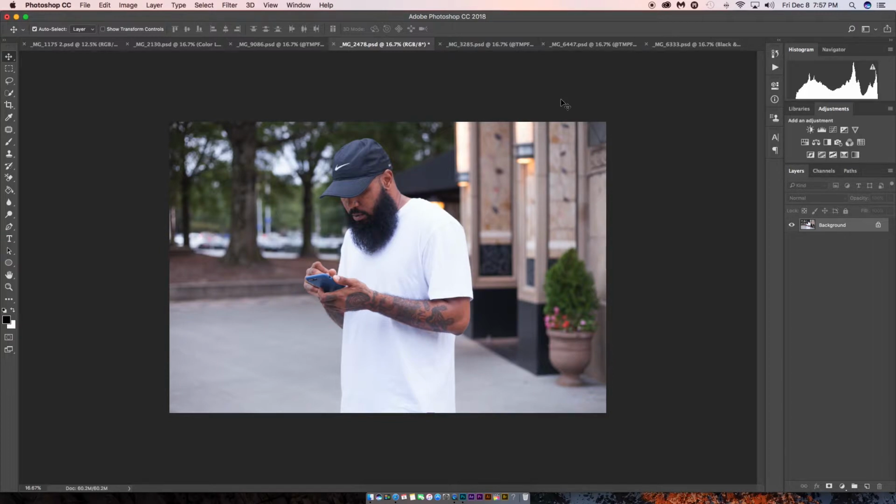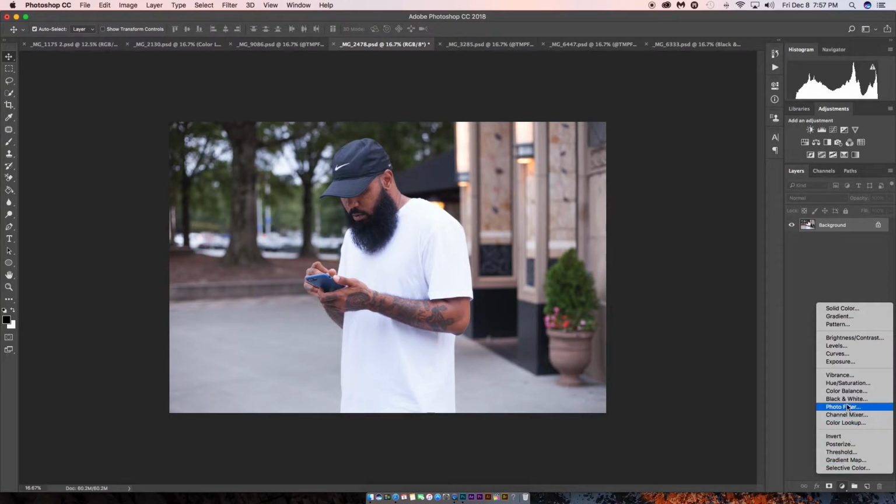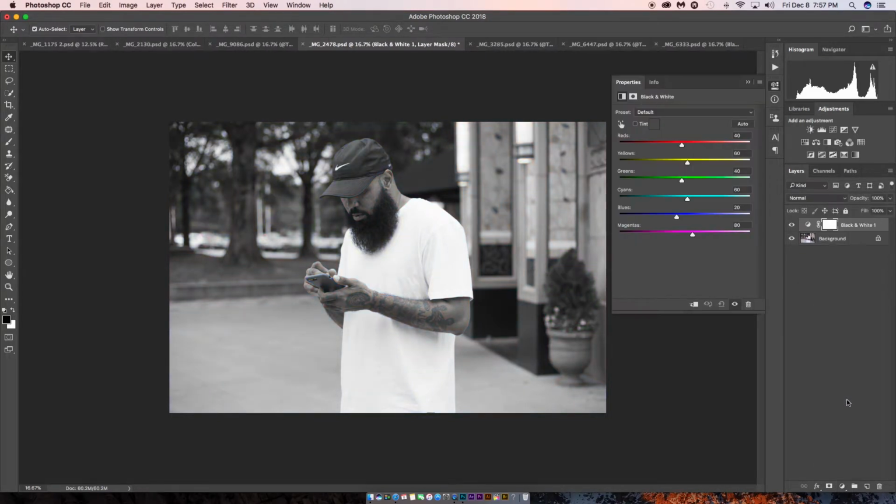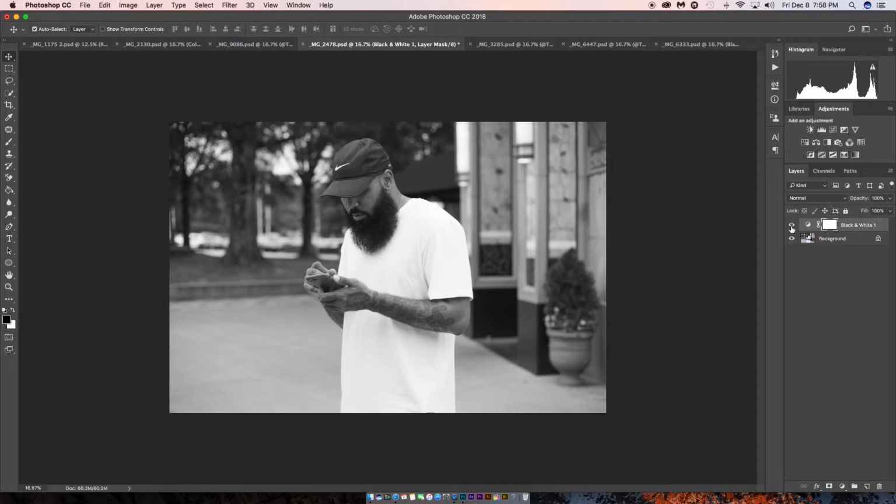Alright, so let's get started. So basically what I want to do first is come up here to my adjustment tabs, and I want to make a black and white adjustment, which is right here. So you either click it right here, or you can come down here to your adjustment tabs with this little circle icon and click it and find black and white. So we made our first adjustment with the black and white tab. So go ahead and click this eyeball to turn off your adjustment layer.